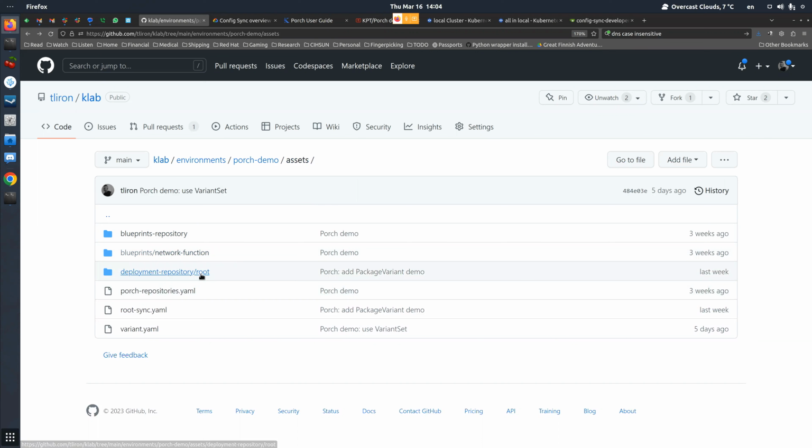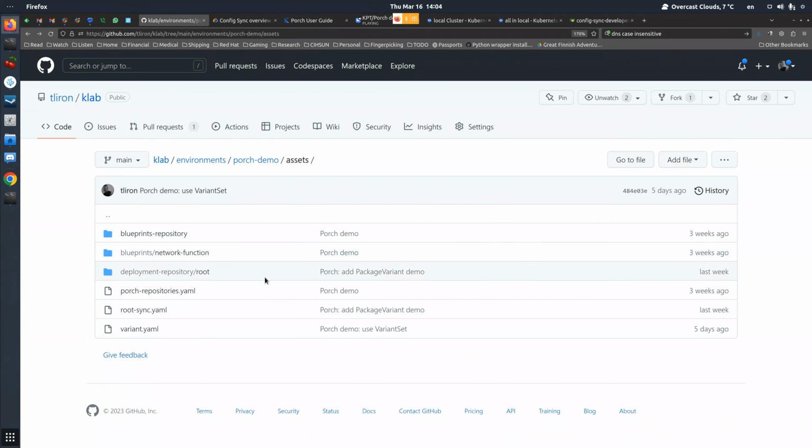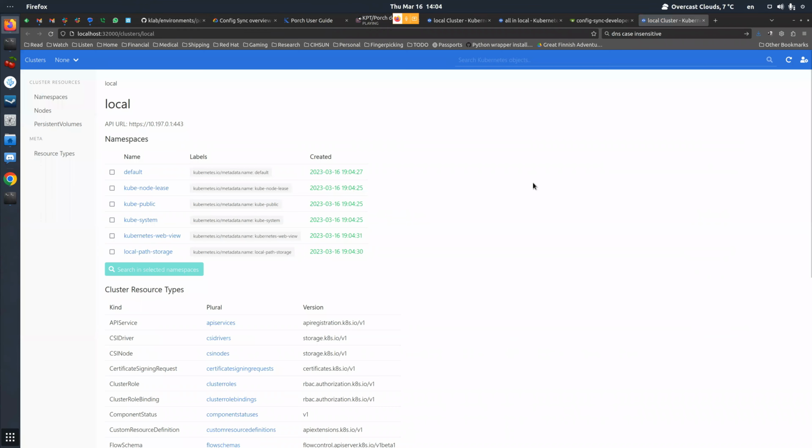The deployment repository. Oh, sorry, it's opening all my tabs again. All right, you don't want to do that.